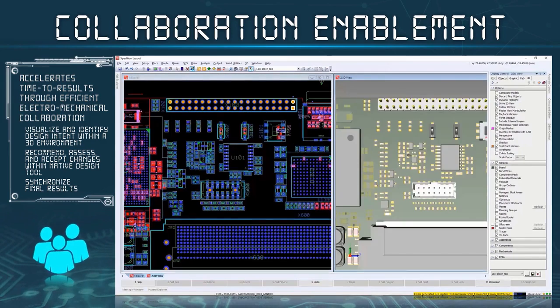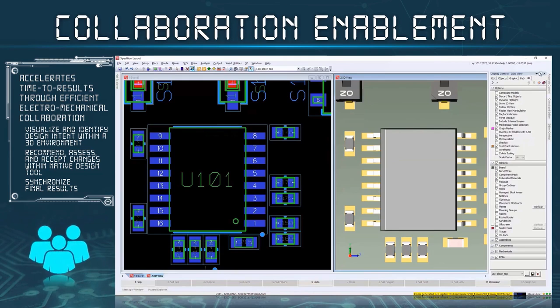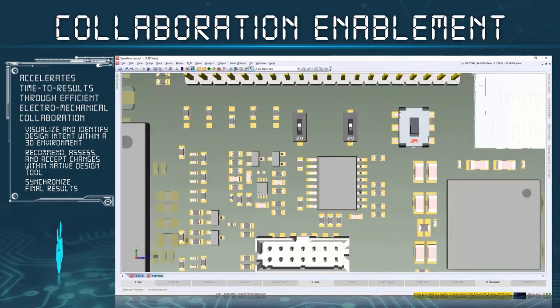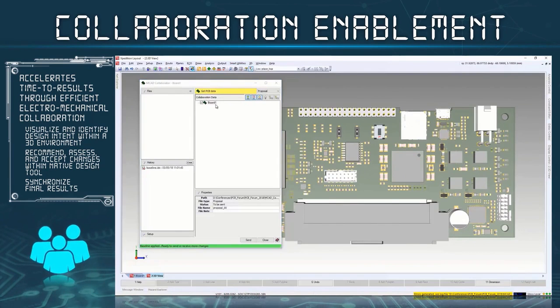Additionally, there's a plethora of visibility controls to turn items on and off in the 3D view. Now let's exchange component placement we've completed with the mechanical design team. Notice we are informed the PCB contains data that's different from the original baseline we started with. Knowing this, the collaboration state is set to proposal.